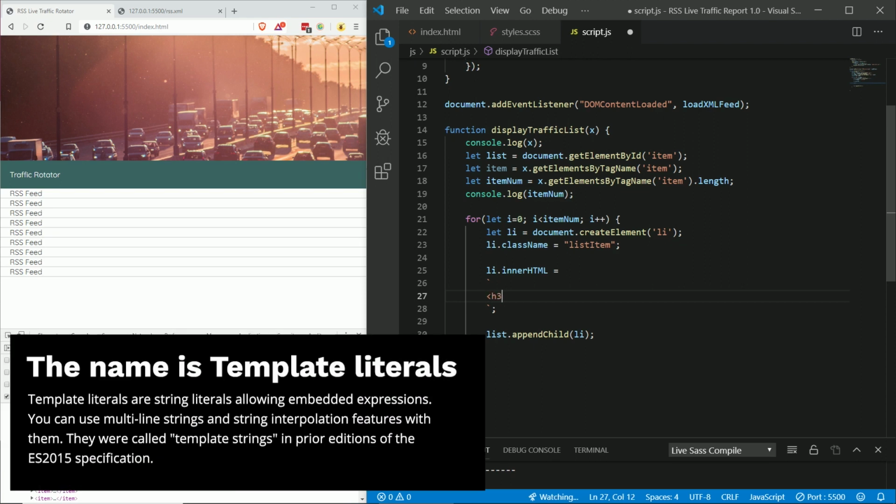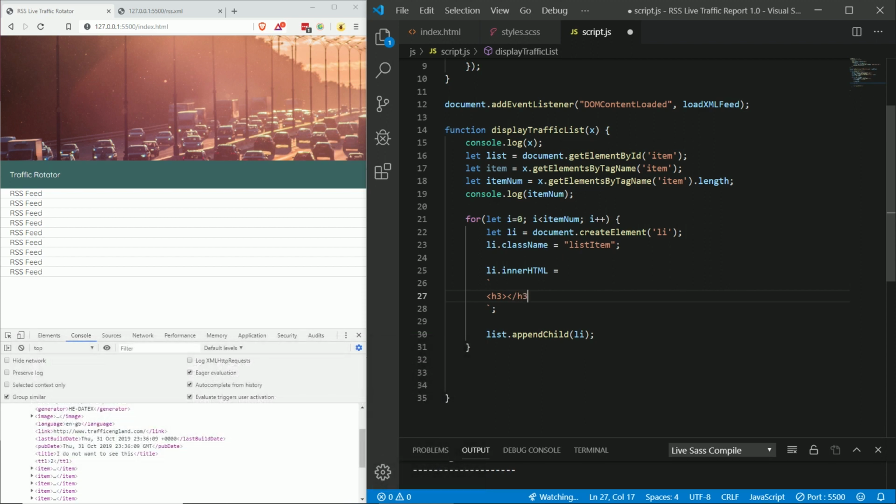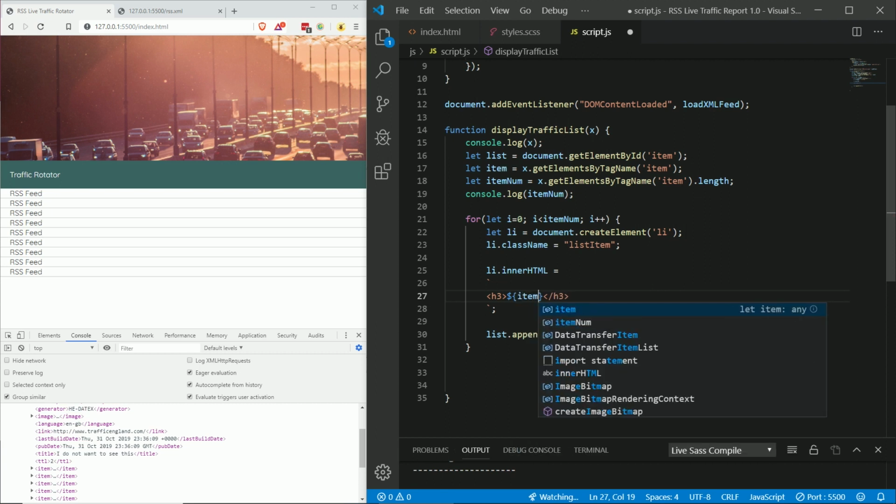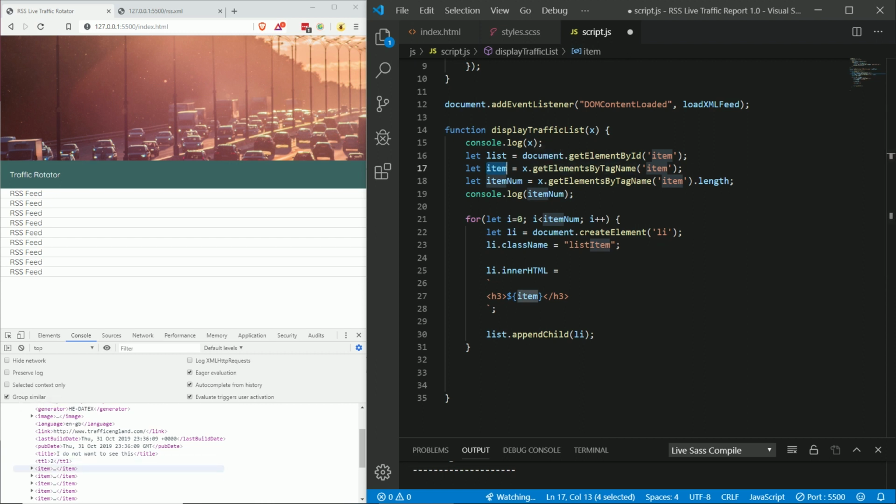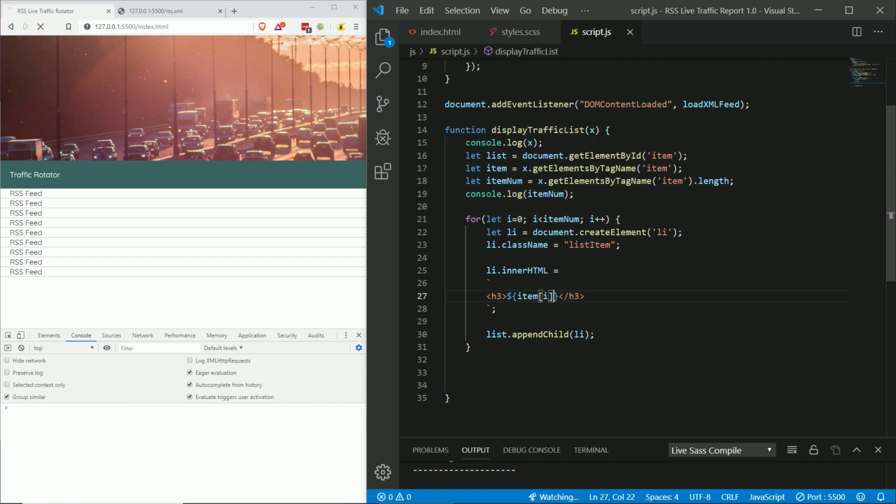Let's say in H3, I can get the, we need a squiggly bracket, and what I can do is use the item tag name, which is basically this in here, and because we want to loop through it for each item, we can put the i, and then we can actually save this and see what happens.